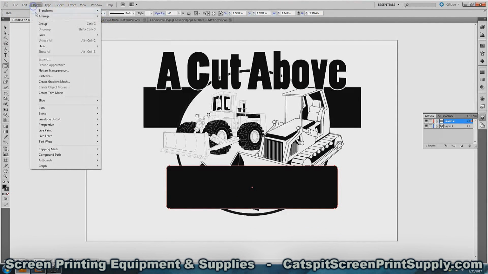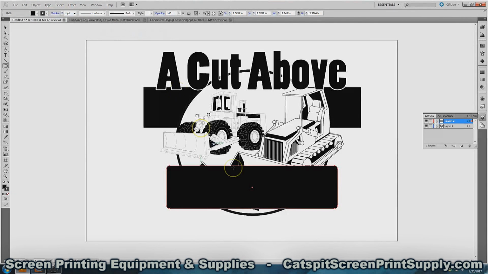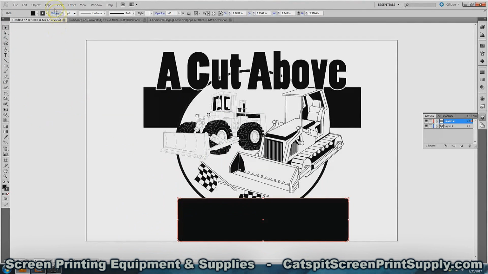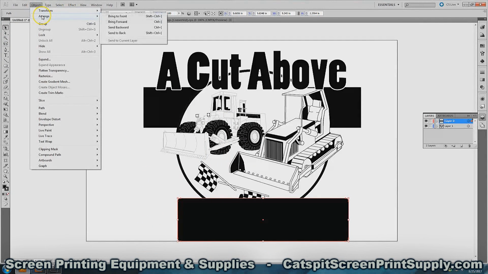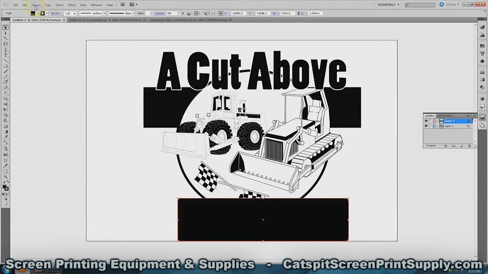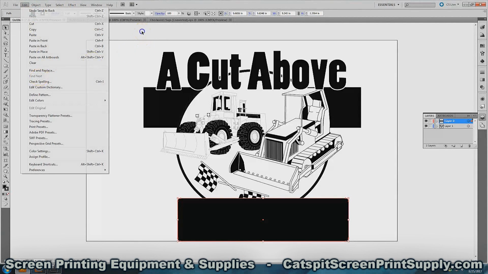Oops. Hold on a sec. Let's see if that'll work. Object, arrange, send to back. Sometimes you have some problems. Oh, well, that's because it's on a different layer.